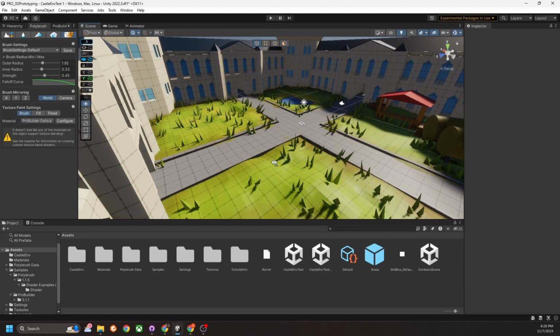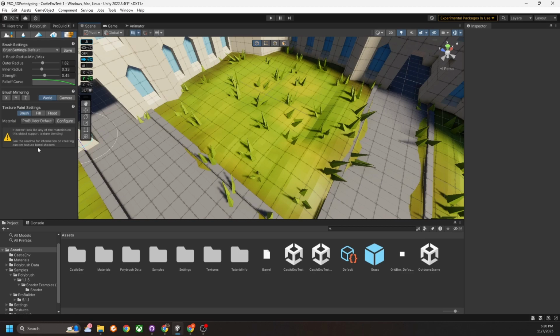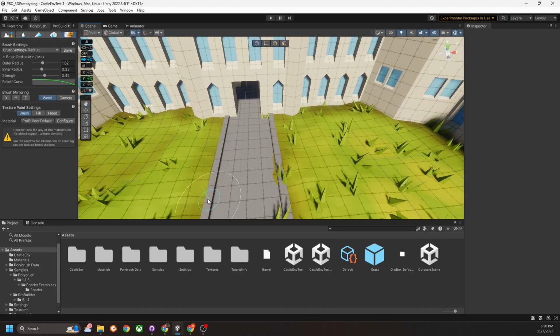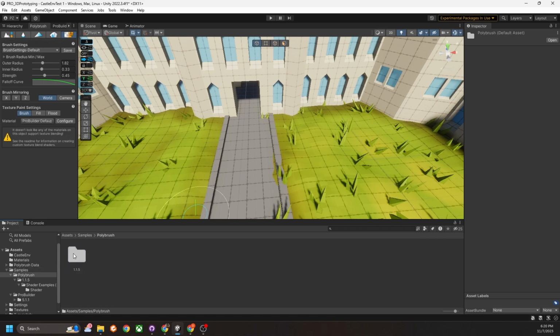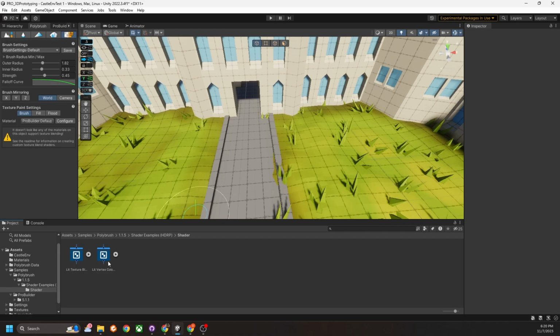Basically, right now we can't do anything with that because we don't have any appropriate material that supports texture blending. So where to get that material? Here is exactly the place where we'll use the samples we downloaded previously. If we go to Samples, Polybrush, the version, Shader Example, Shaders, we have two shaders: one Lit Texture Blend and one Lit Vertex Color. On the base of those two shader graphs, you can create any shader you want.